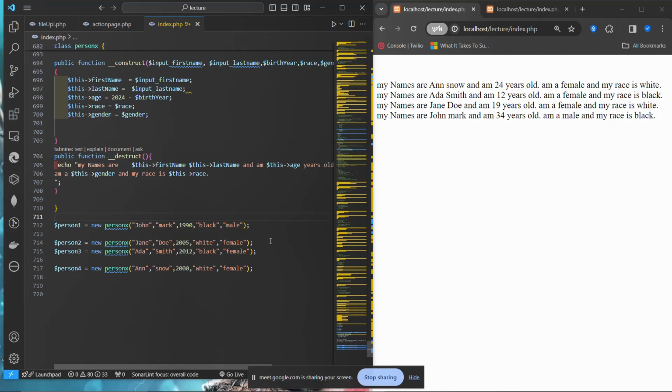This is just the way we use the destruct. The role the construct and the destruct play inside of our OOP is that they minimize the amount of code that we use whenever we are trying to perform a particular logic.